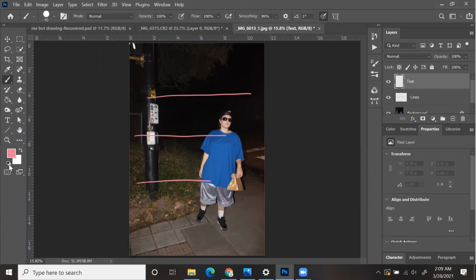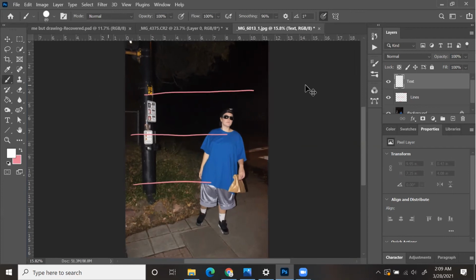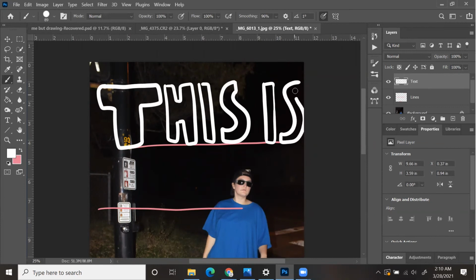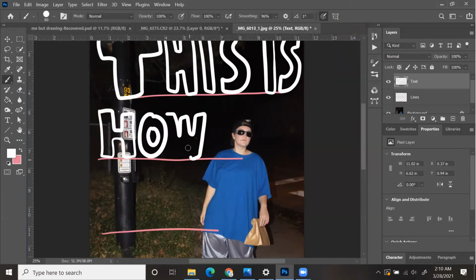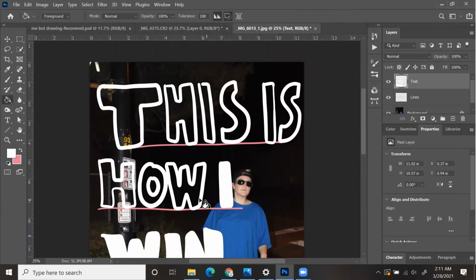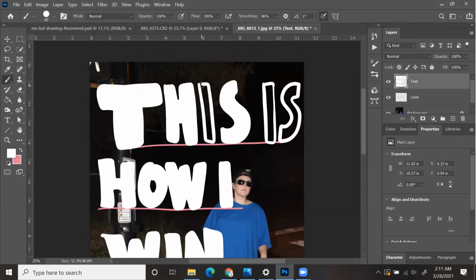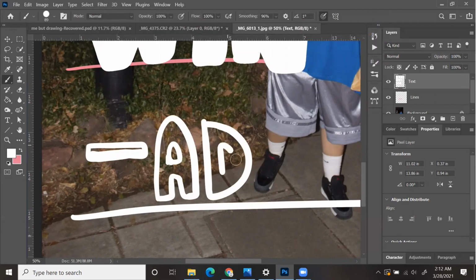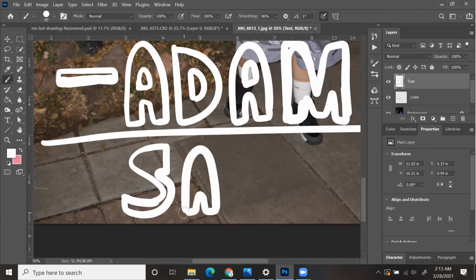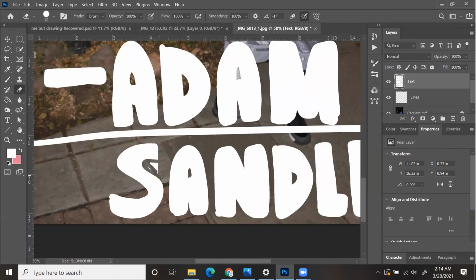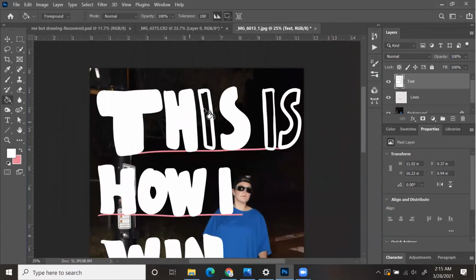So the first thing I did was make a layer and just draw in some lines to guide my text. Then I hand drew this quote from Adam Sandler that I felt was incredibly appropriate. I did that on a different layer than the lines so that I can quickly and easily remove the lines. I filled it in with the fill tool, then realized I needed it to say Adam Sandler at the bottom. So I went in, drew another line and more text on the text layer, and filled it all in. Cool, and then once you remove the lines, that's solid.